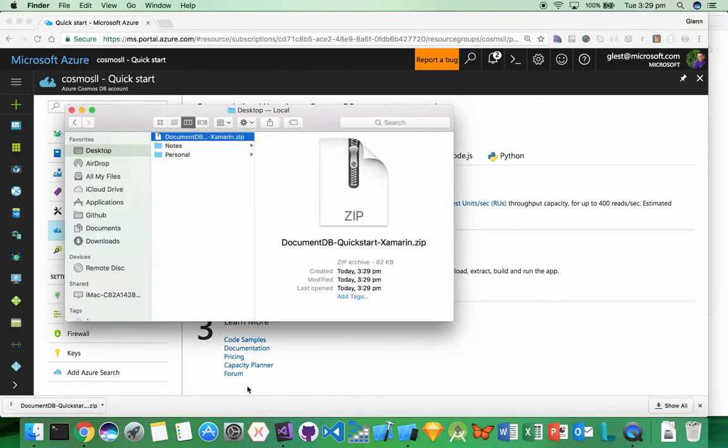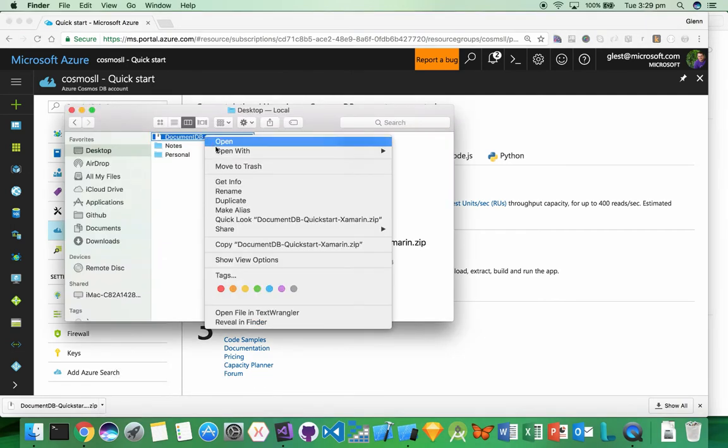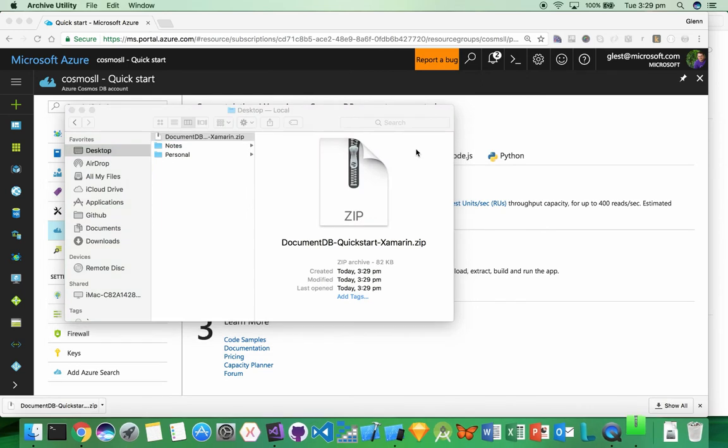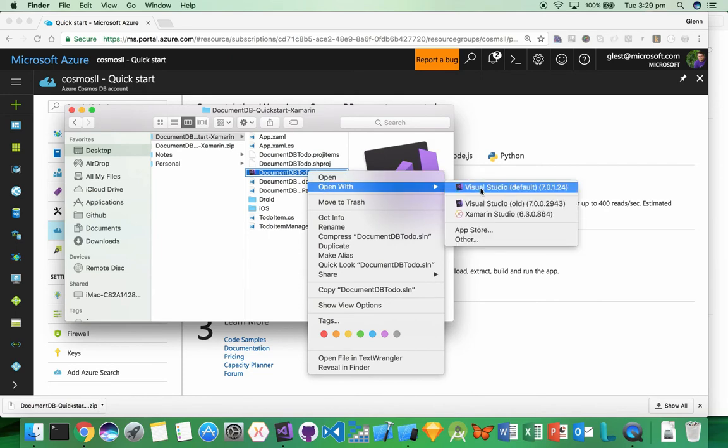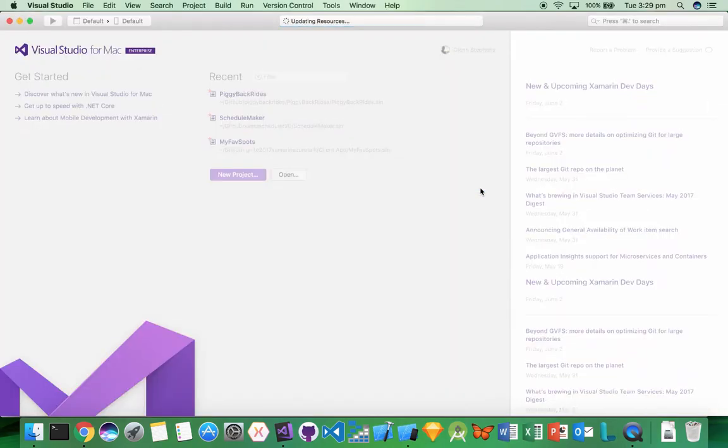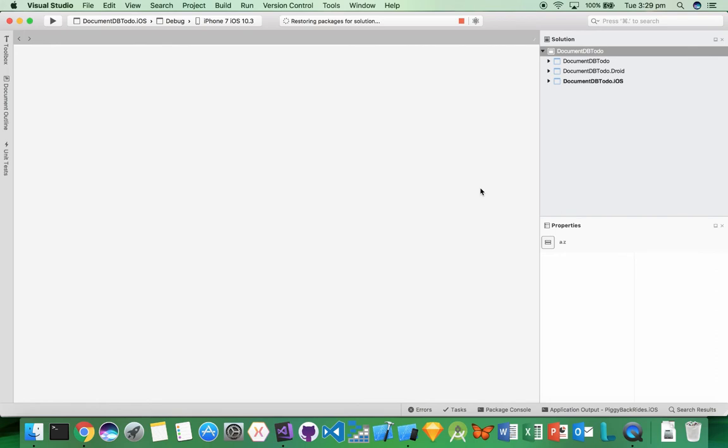I'll just open that up, extract the contents, and open up the solution. So let me just open that in Visual Studio, and it should pop open in just a second. Now, one of the things you'll find about this template is that you will need to update the NuGet packages for it as well. I'll just do that now. It just needs a newer version of Xamarin.Forms.